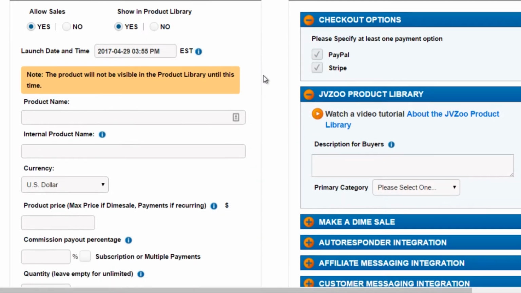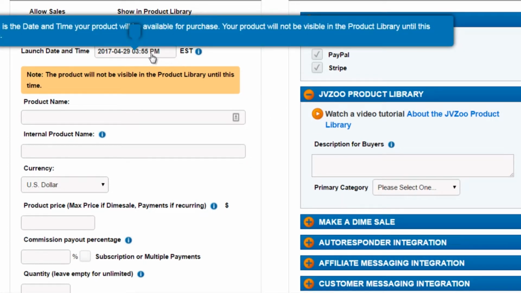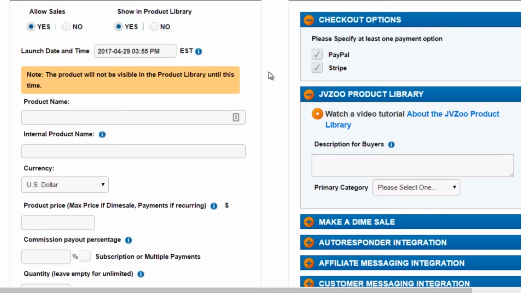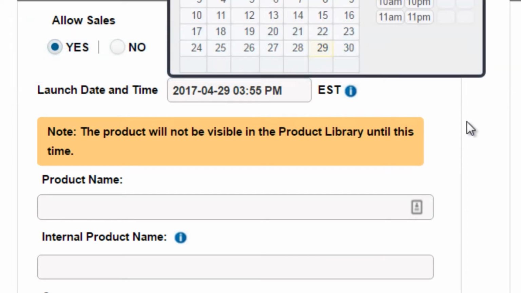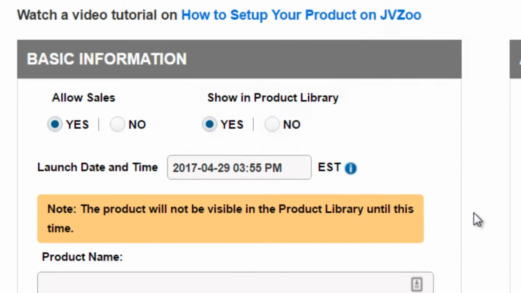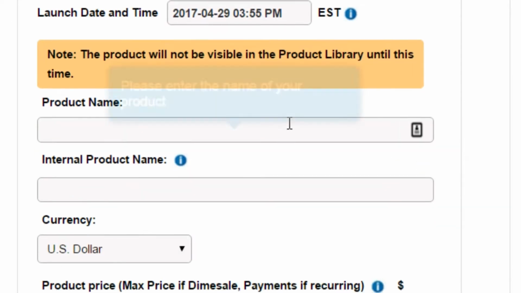Then you have your launch date and time, which is basically when you're going to make your product published and visible to everyone else. So as you can see, the product will not be visible in the product library until this time. So you can say, hey, I only want this to be available at a certain date. Then of course you can enter the product name.